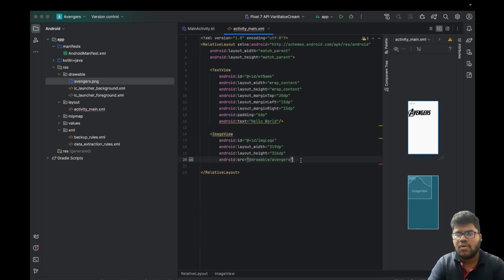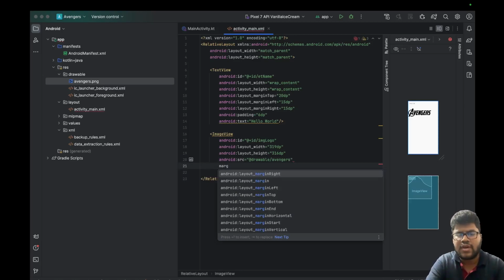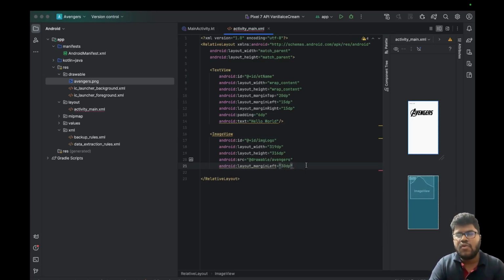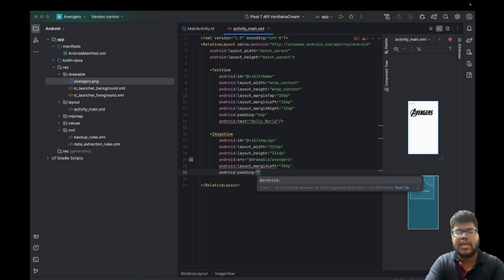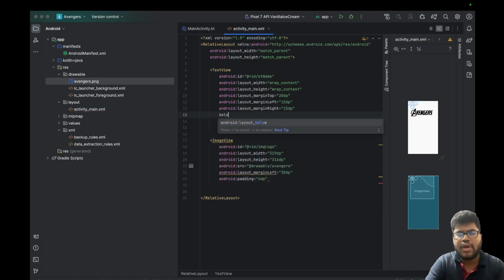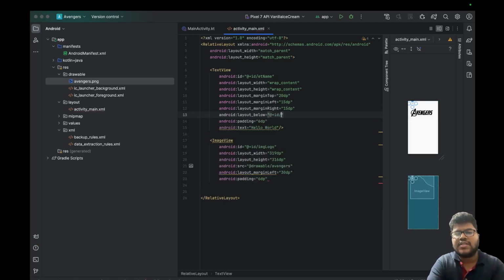We will set the left margin to 30 dp. As you can see in the preview, we have set the image to the center of the picture. Now padding is again set to 6 dp. Now we will come again to the text view and type the below command, which says the id below image logo. So the hello world shifts below the Avengers logo.